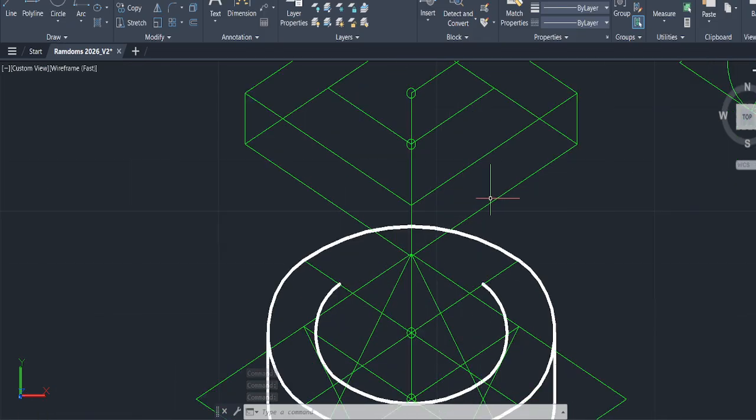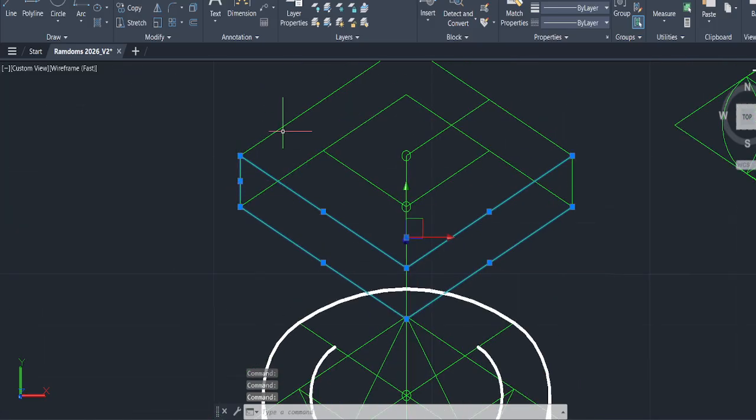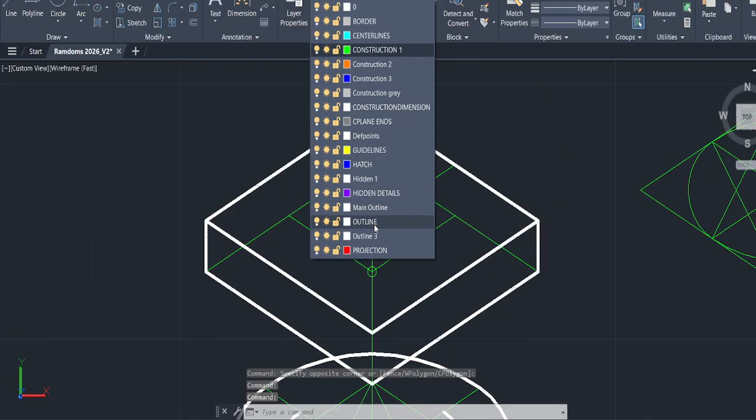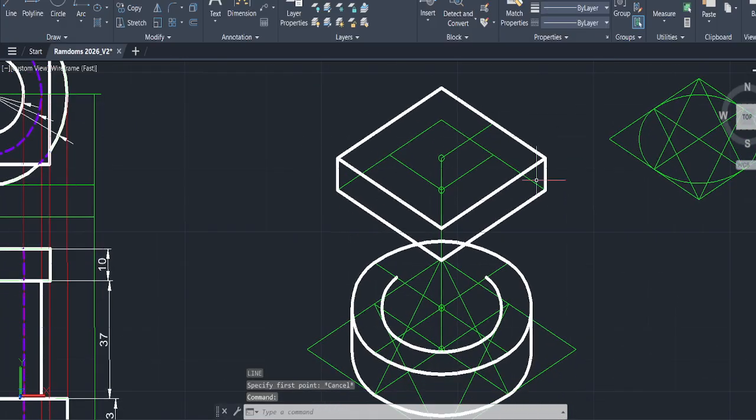So what I'm going to do is I'm just going to grab these lines and make them solid so we could get more of a clear visual of what is going to be solid on top of here. And it's just going to be these, and I'm going to switch these to main object outline. Awesome. Enter. Escape. Nice. So now we have this.